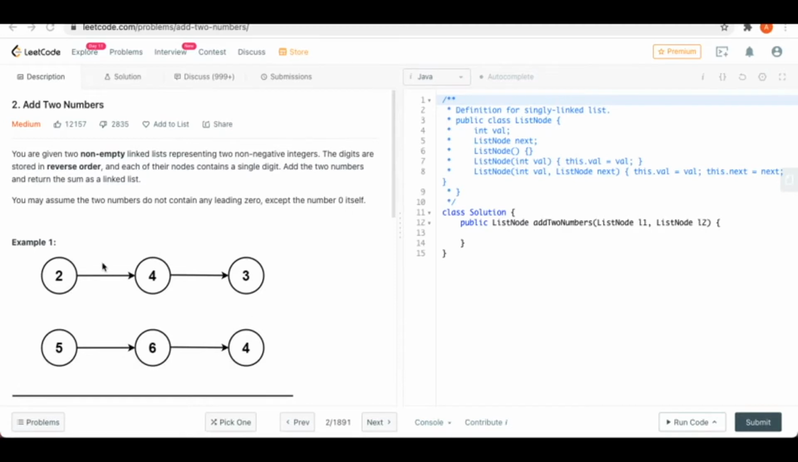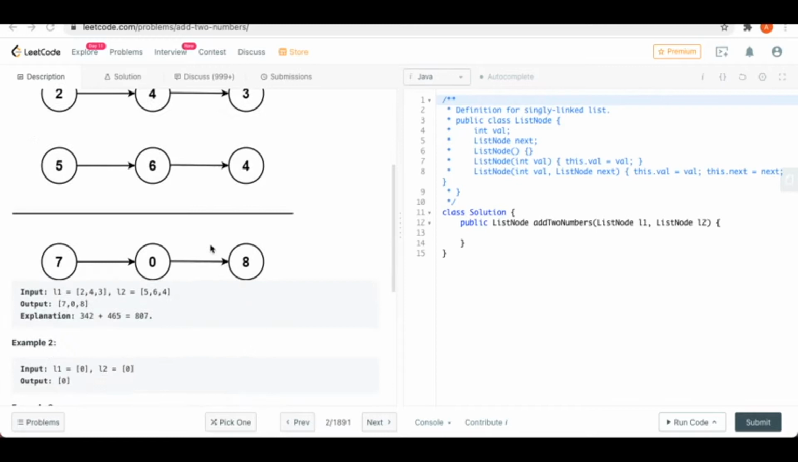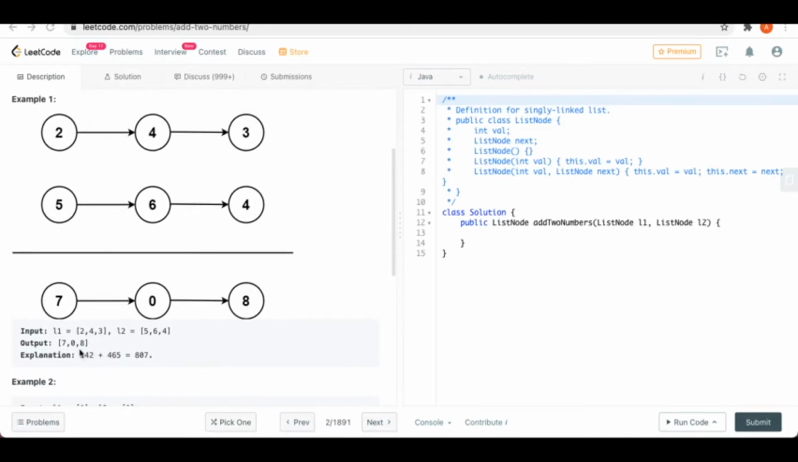So for example, here they have given two linked lists, which is 2 4 3. That means this number is actually 342, and this is another linked list, which is, let's say, 5 6 4. So this means this is 465. So the solution will be 342 plus 465. Let's see if the understanding is correct. Yes, 342 plus 465 is 807. So this is how we have to solve this.